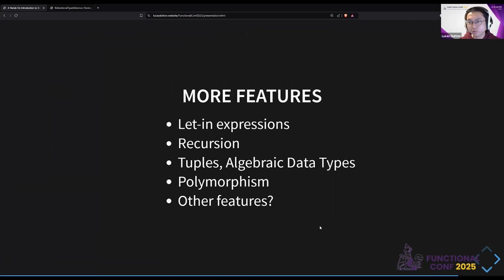Okay, so to conclude, we can first talk about more features we can add in our language. We haven't talked about let-in expressions, which a lot of functional languages have as a feature. We haven't really talked about how to implement recursion. Algebraic data types and tuples are also something to implement. And our language only has Booleans and integers, but ideally we would want to support polymorphism.